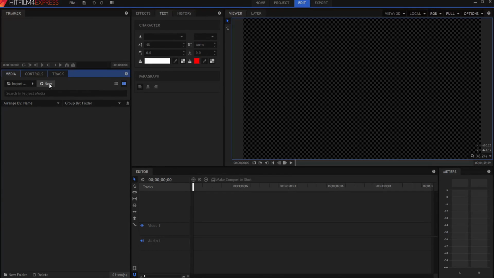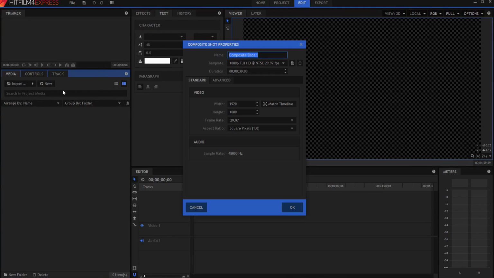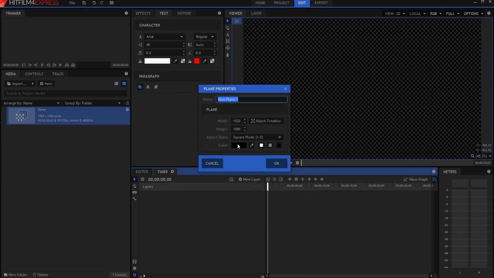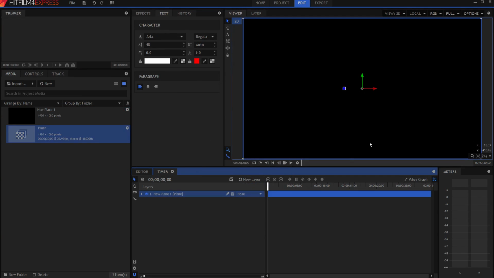I'm going to start by creating a new composite shot, and it needs to be the length of whatever the timer is. In this case, I'm just going to leave it at 30 seconds, and I'm going to call it timer. Click OK. And now I'm going to add a new plane layer, and it's going to be black, and it will be the place where I put my timer.